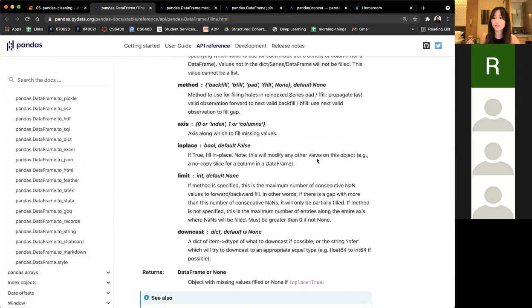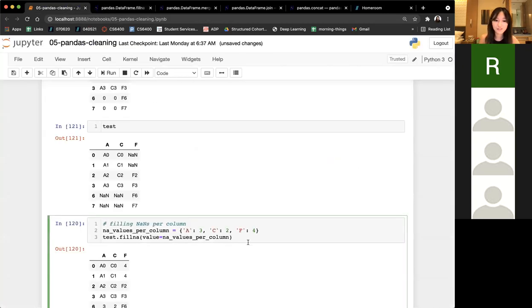Okay, so a lot of pandas functions are not destructive, but a lot of methods have one argument called inplace. You can see here in the fillNA documentation, this will modify any other views on this object. That basically means that if I don't want to keep overwriting my data frame with a new one and reassigning it over and over again, I can do inplace equal True.